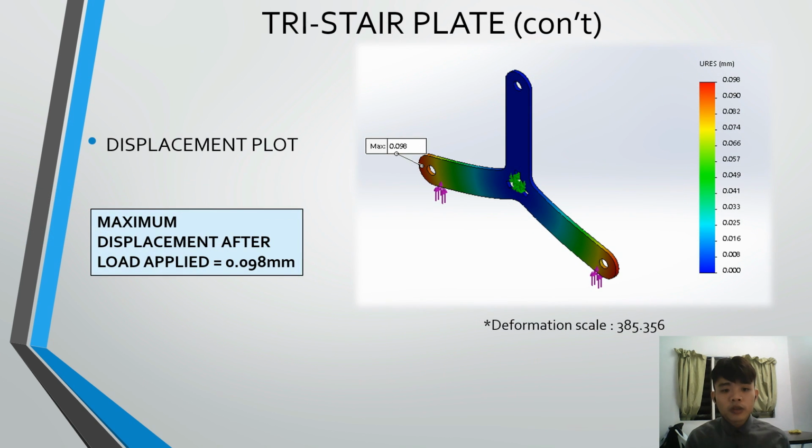For the displacement plot, the result shows the deformation of the tri-star plate under the maximum load with a deformation scale of 385.356. However, the result shows the arm only displaced 0.098 mm along the y-axis, indicated with the red color contour, and can be considered as without any plastic deformation.